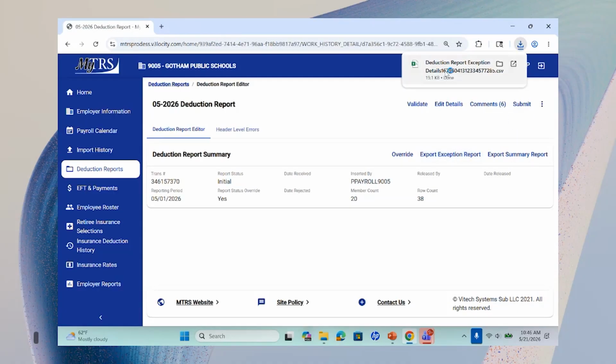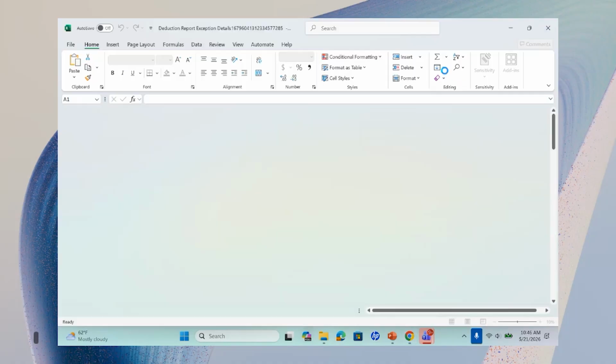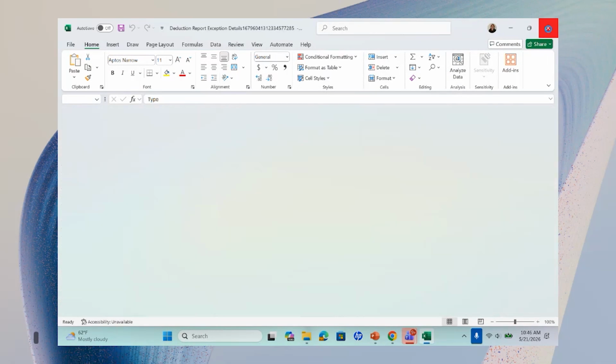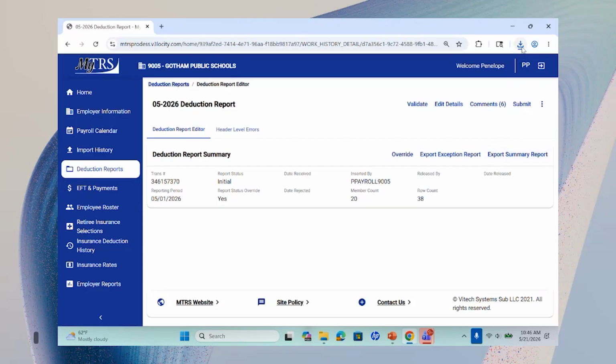You just click this button. It generates the exception report in Excel like you're used to. You can see it here, format it, print it, whatever you need to do. You can also see the summary report without going into the report.